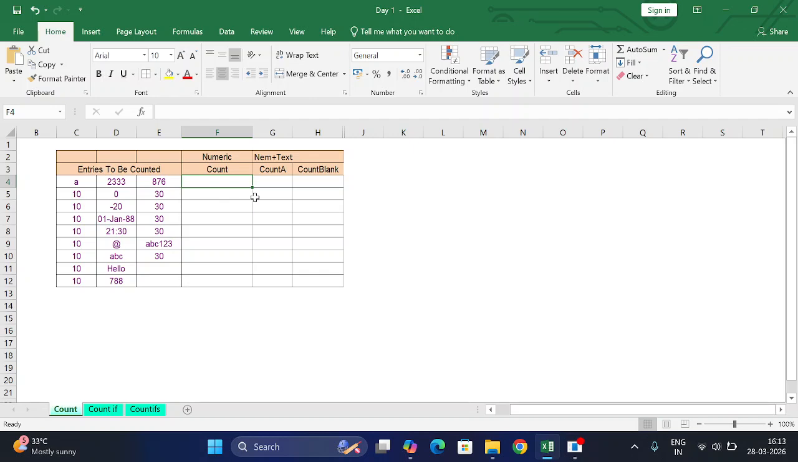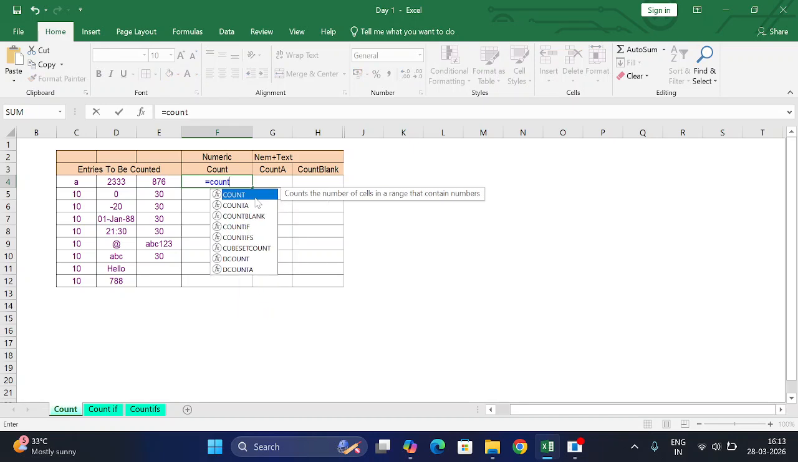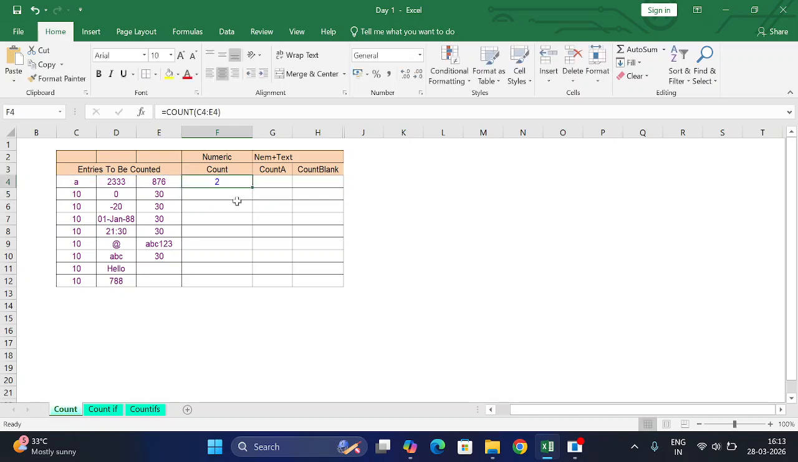I'll start with count, how the count works. If I select these rows, you can increase the rows just to calculate more data. You can see the count function only counts the cells where we have a numeric value. We have two numeric values here, so it is giving a count of 2. I'll just drag it here so you can see it.